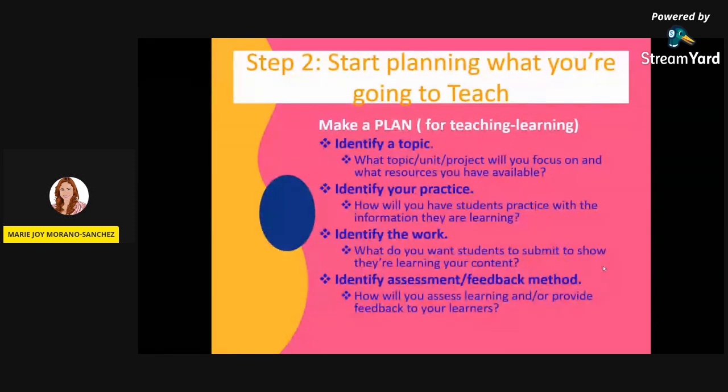First is identify a topic. So in planning for teaching and learning, first you need to identify a topic. Topic could be broad, no? So you could chunk it into topic, unit, project, depending on how broad the topic is. And of course, in every topic that you identify, make sure that you have also planned what resources you will be giving to your students, or what resources are practical and available for you and the students.